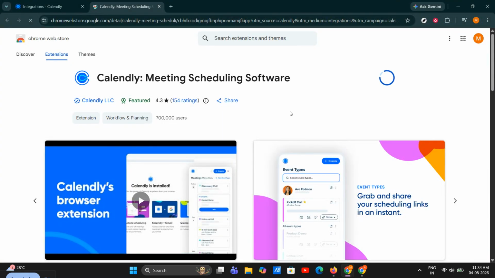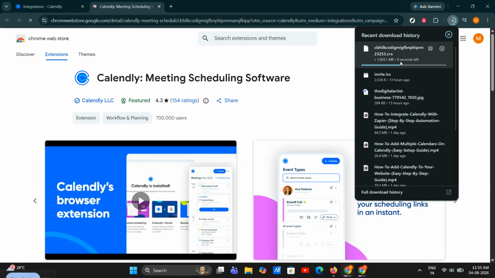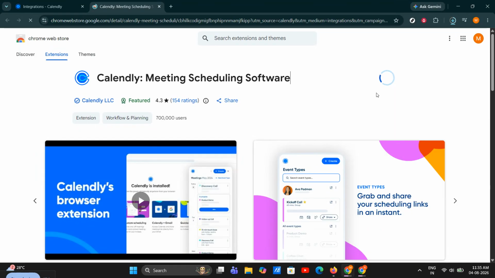You'll see a prompt with an Add Extension button. Go ahead and click Add Extension to approve it. Once you confirm, the installation will begin automatically. At this point, all you need to do is wait for the process to finish. It usually only takes a moment, and once it's done, the extension will be added to your browser.